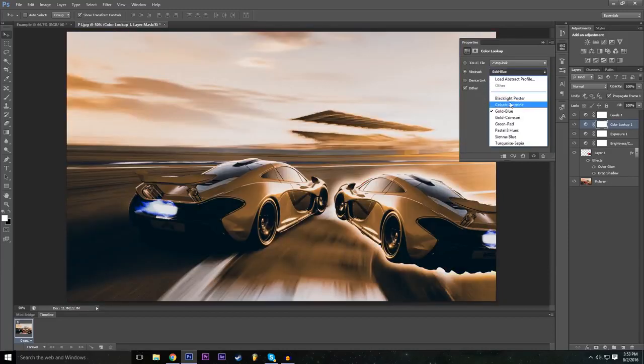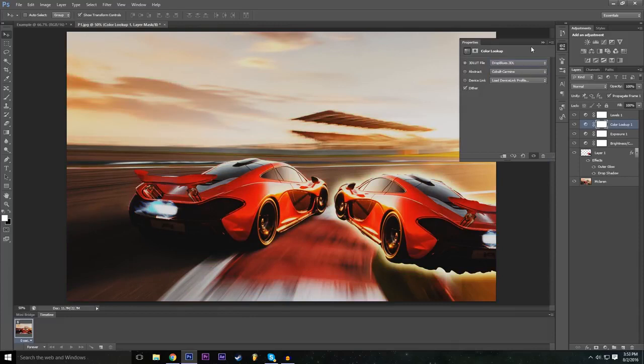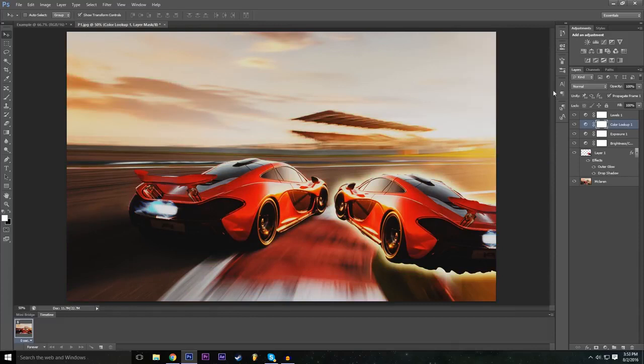But as you guys can see, these are basically like filters that make your project look a certain way. Let's see, that looks cool. So if we're happy with that, we can just leave that. So that's basically all the adjustment layers.